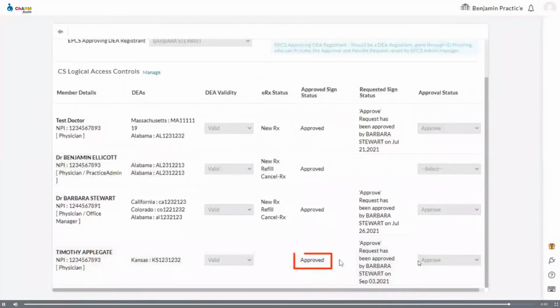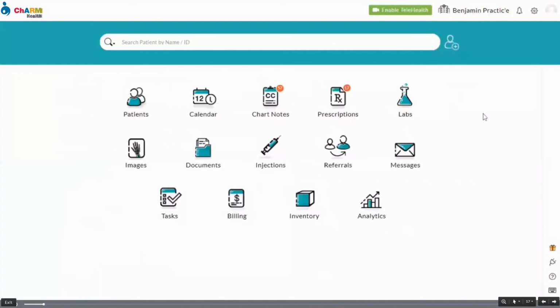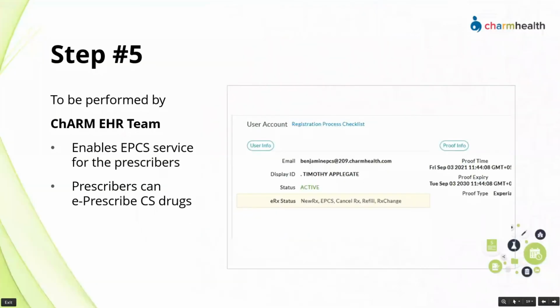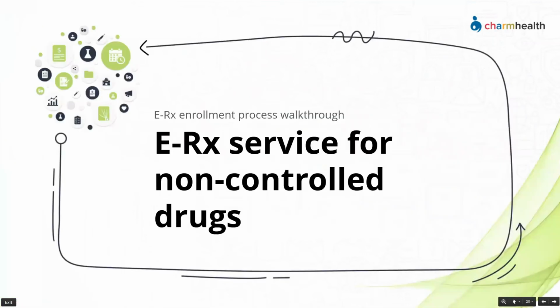And now you have been approved. So essentially you're confirming that your soft token has been configured. And then at this point, all you'll need to do is let us know that you've completed the registration, and we will enable it on the back end. And you'll be ready to prescribe. So the eRx service for non-controlled drugs.